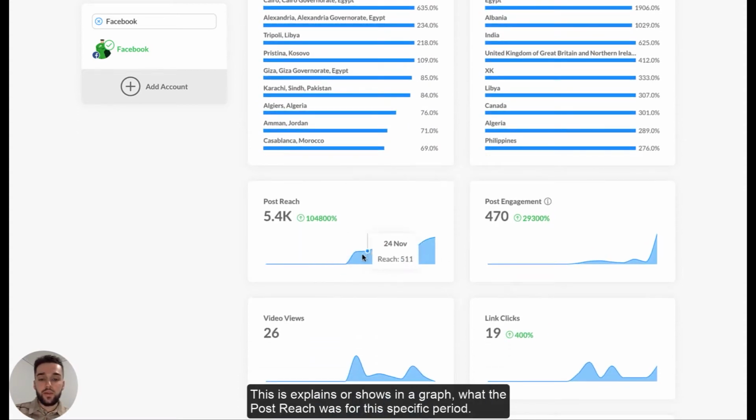This explains or shows in a graph what the post reach was for this specific period. So in the beginning actually of the period, there was no reach because we weren't posting. But then as soon as we started posting, the reach number goes higher, and then there's a moment when it goes low to 250, and then it goes back up.